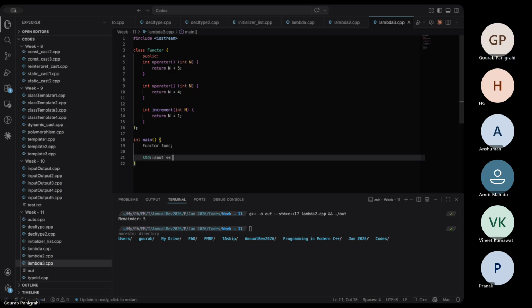So I'll use functor that will print using bracket. Okay, something which will be func using the bracket operation. Let's say 5. Okay, and I'll end the line.